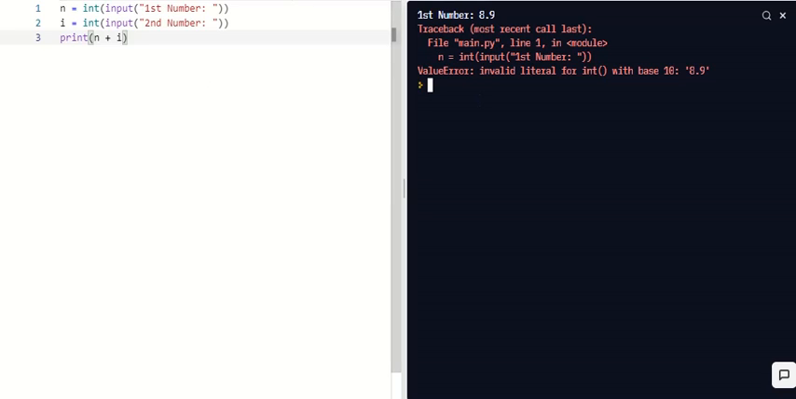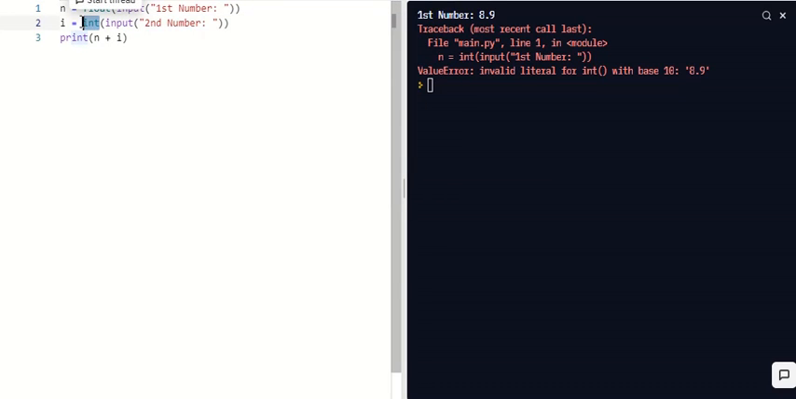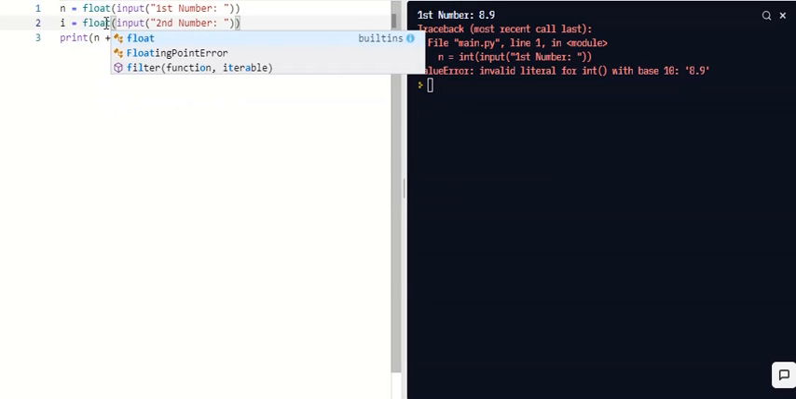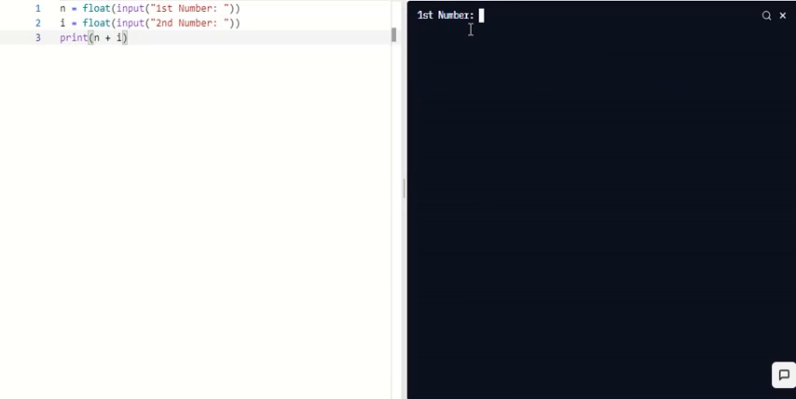So to fix this problem, instead of int, we're going to use float, so that whatever the user types, it can also support a decimal and a fractional number. So we're going to replace int with float in these 2 variables. And now we're going to try to run it. So we can try to type 6.7. It seemed to work. And we're going to type the second number.